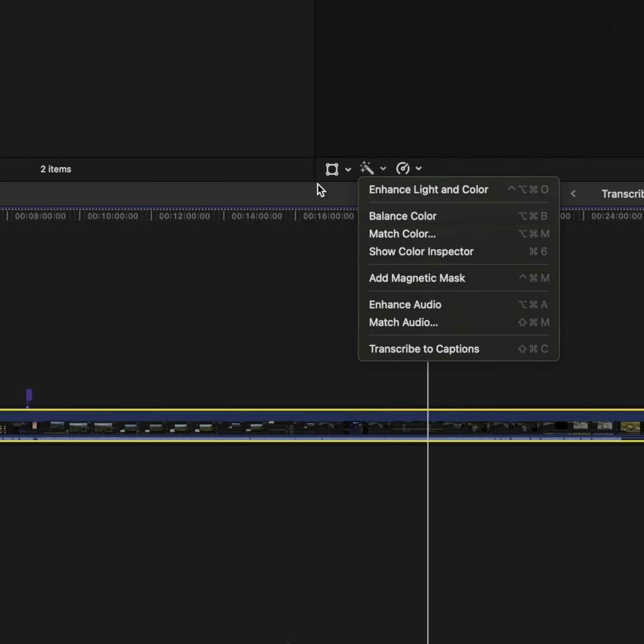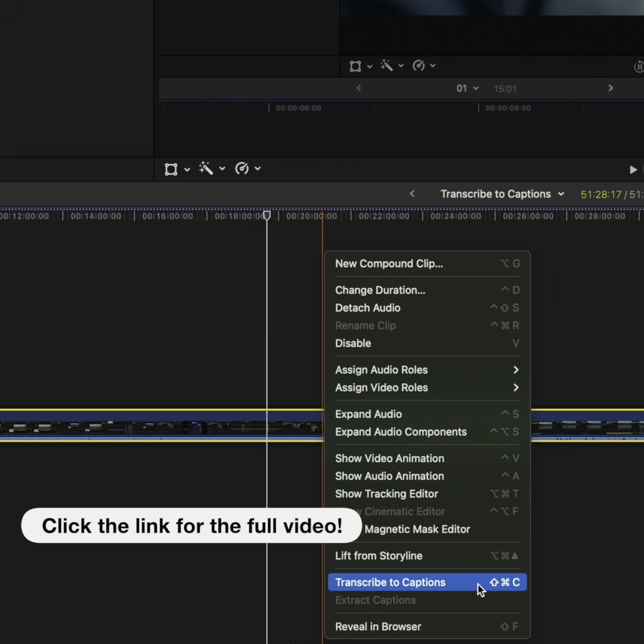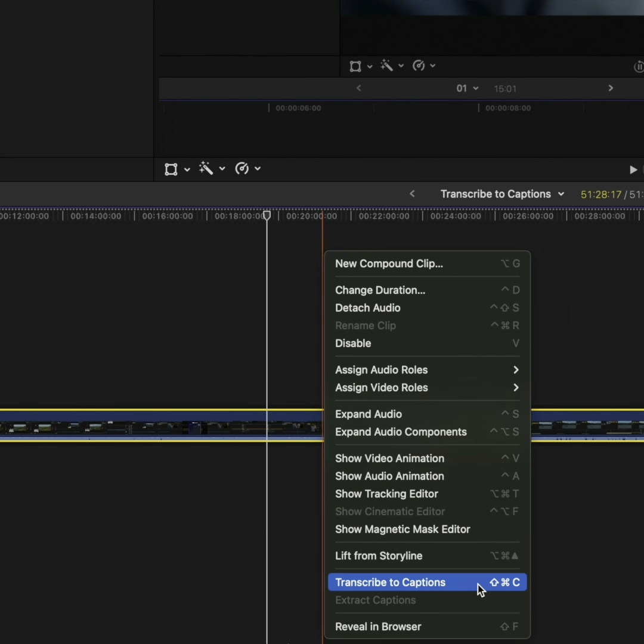or simply right-click the clip in the timeline, and towards the bottom of the Context menu, we see the new Transcribe to Captions command as well, with the shortcut Shift-Command-C. And again, as I've said before, if you're using a custom keyboard layout, you will not see this or any other of the new shortcuts by default.